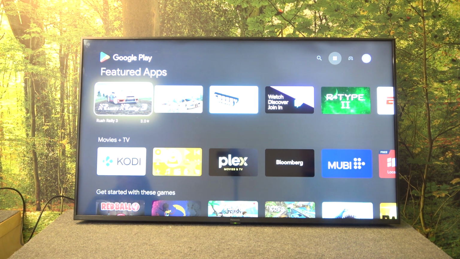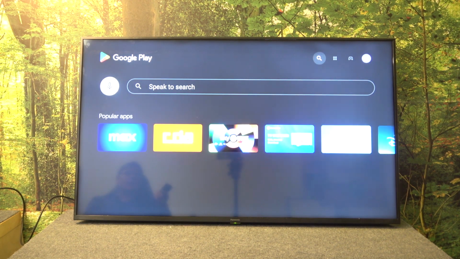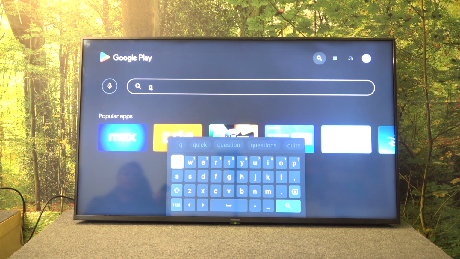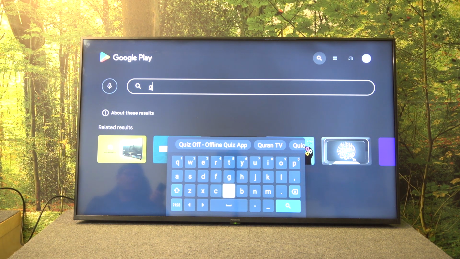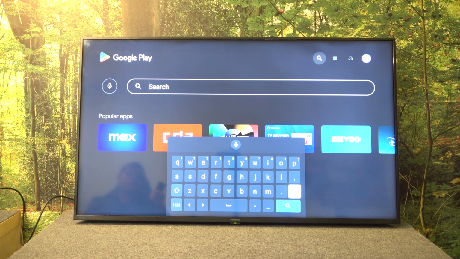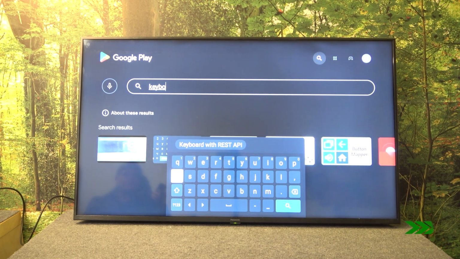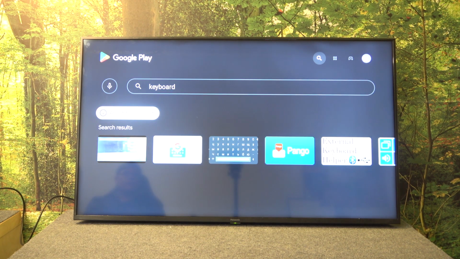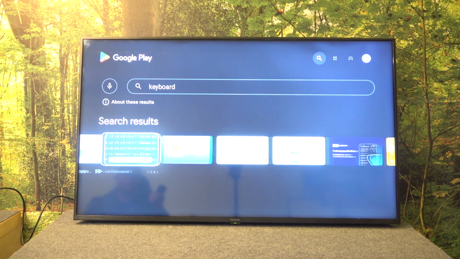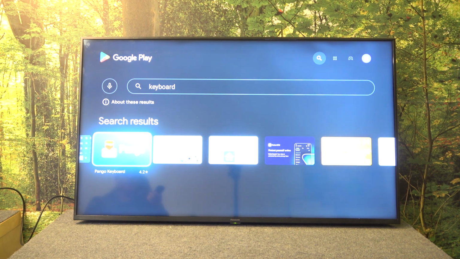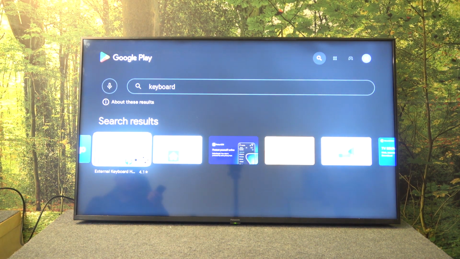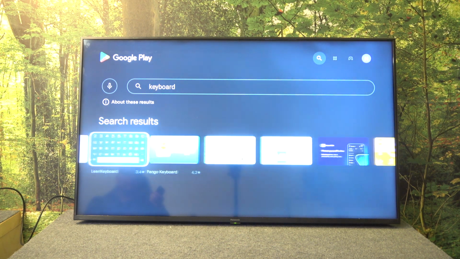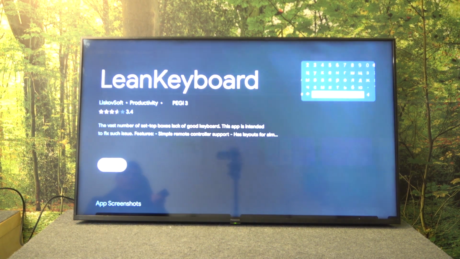You have to go up to search. In the search tab, you have to search for keyboard, or your keyboard if you want to. For us, it will be Apple keyboard or some different keyboard. And as you can see, we have a lot of keyboards: Lean keyboard, Pango keyboard, external keyboard helper, and a lot more. For example, we will download Lean keyboard.